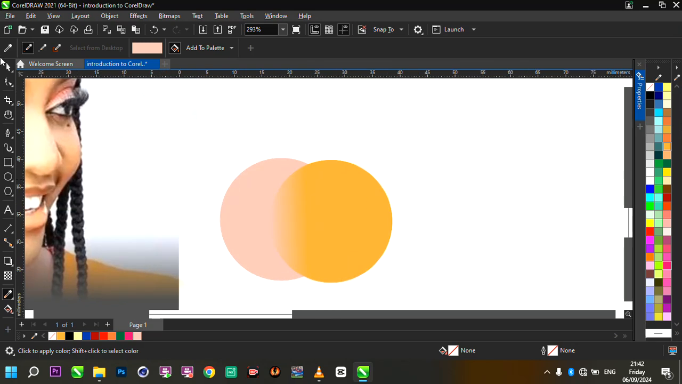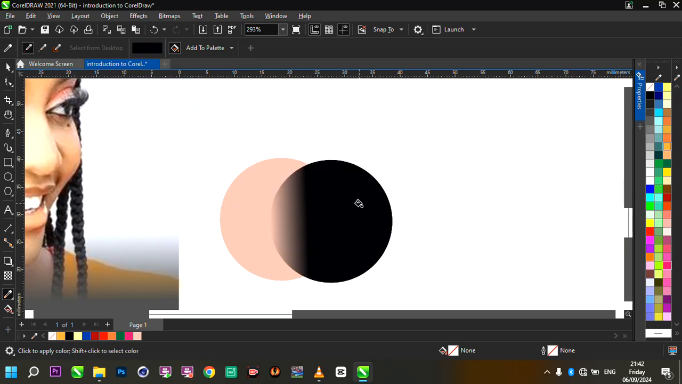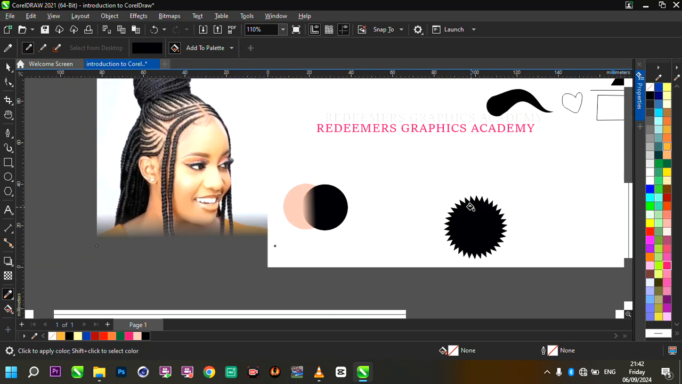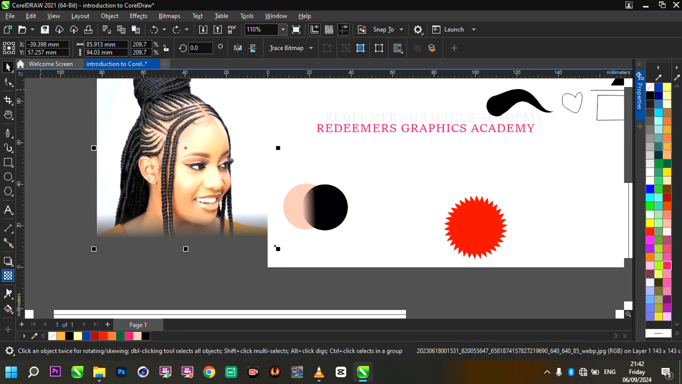If I use the color eyedropper to select this, I can apply that very color to this object. You see how it works? This object, as many objects as I want. That is just how a color eyedropper works.